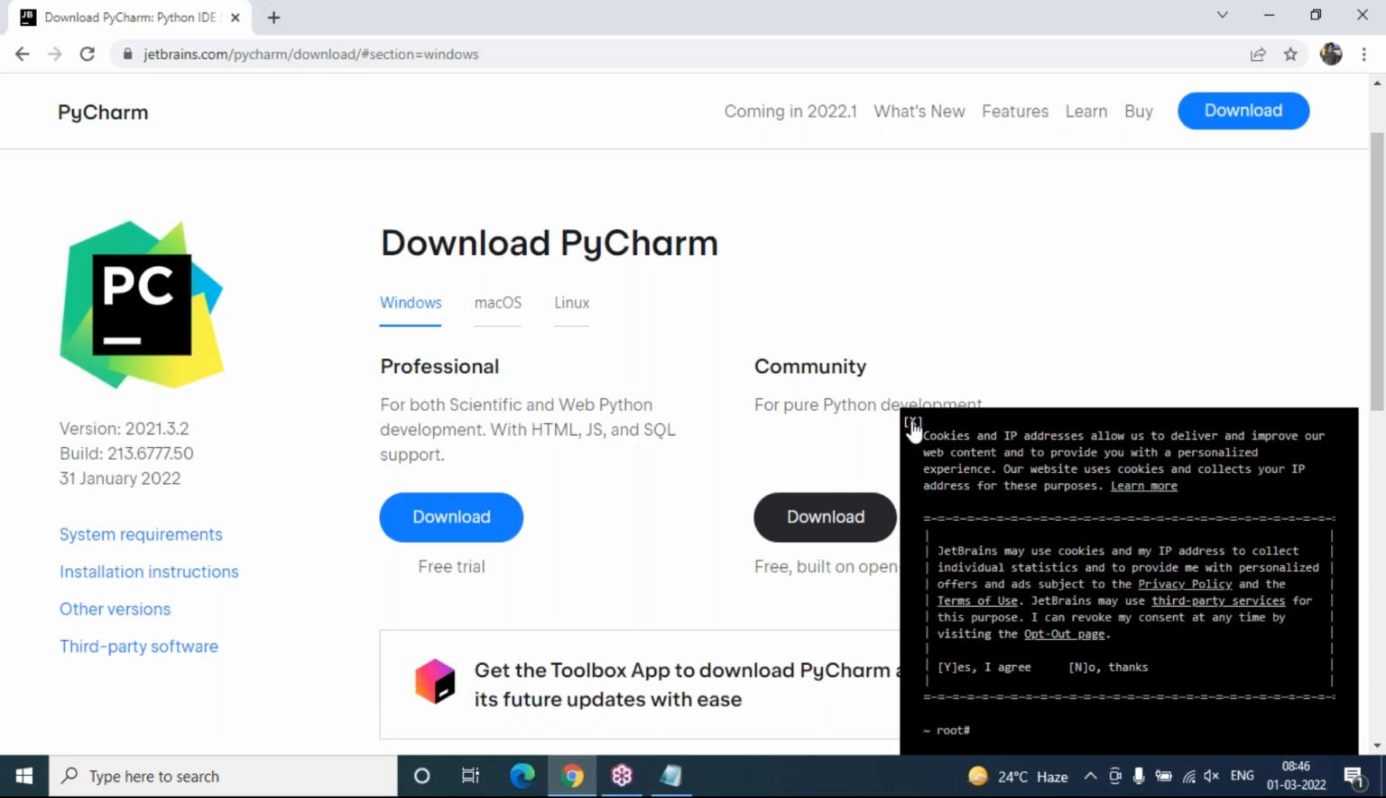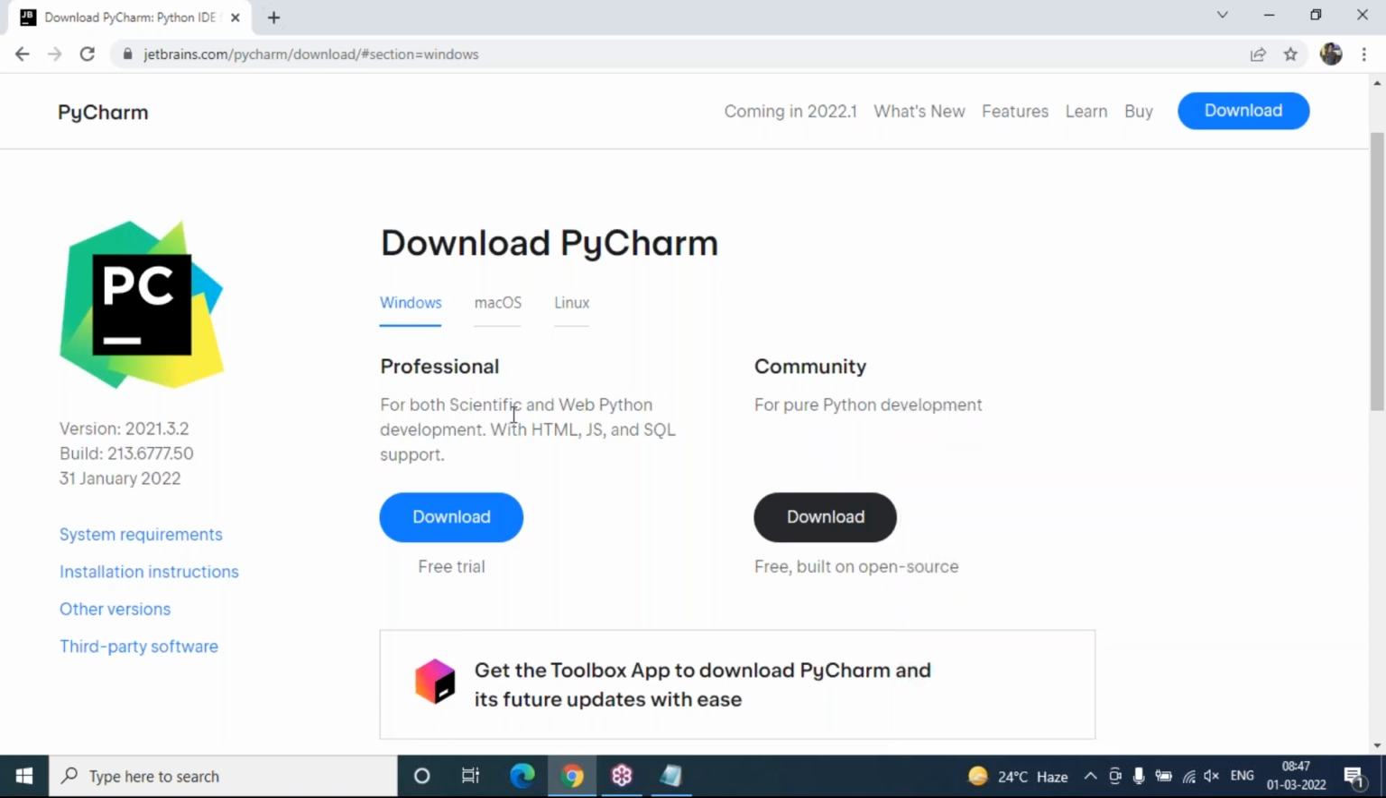The Professional editor is for full-fledged Python application development, like both scientific and web Python development using Django with HTML, JavaScript, SQL. Download Professional if you want. But I'm not downloading Professional; it's a free trial version, so you will get only a 1 month trial period for the Professional editor.